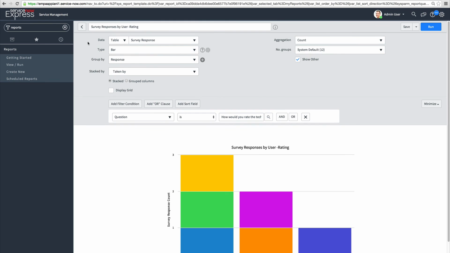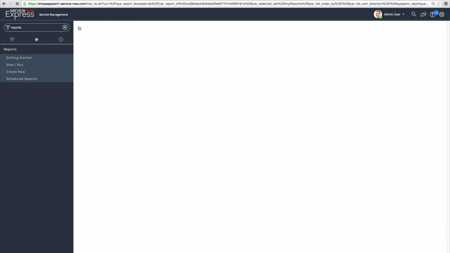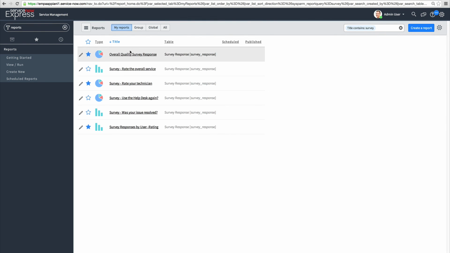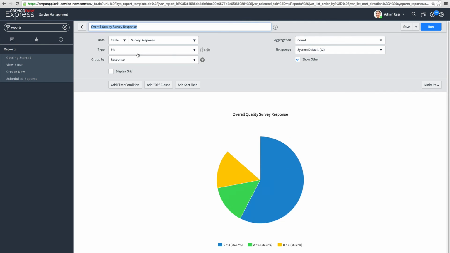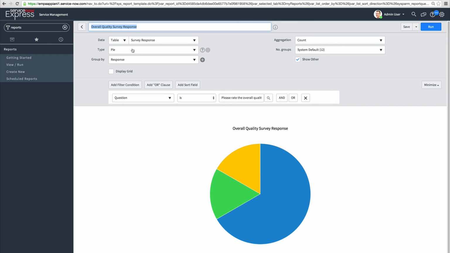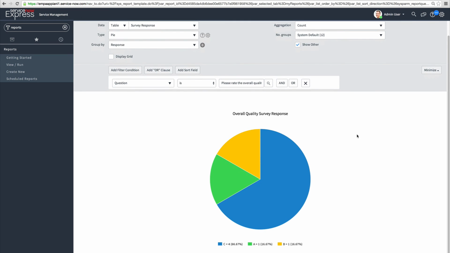Another common case in how we're going to go ahead and visualize that information is in a pie chart. So maybe we wanted to see how are we doing in terms of the overall quality. So again, the same concept. We're reporting on survey response, we're grouping by the response, and we're filtering based off a specific question. In this case, please rate the overall quality. So I can see we're getting an A in only 16% of the cases, B in 16%, a majority are giving us a C for 66%.